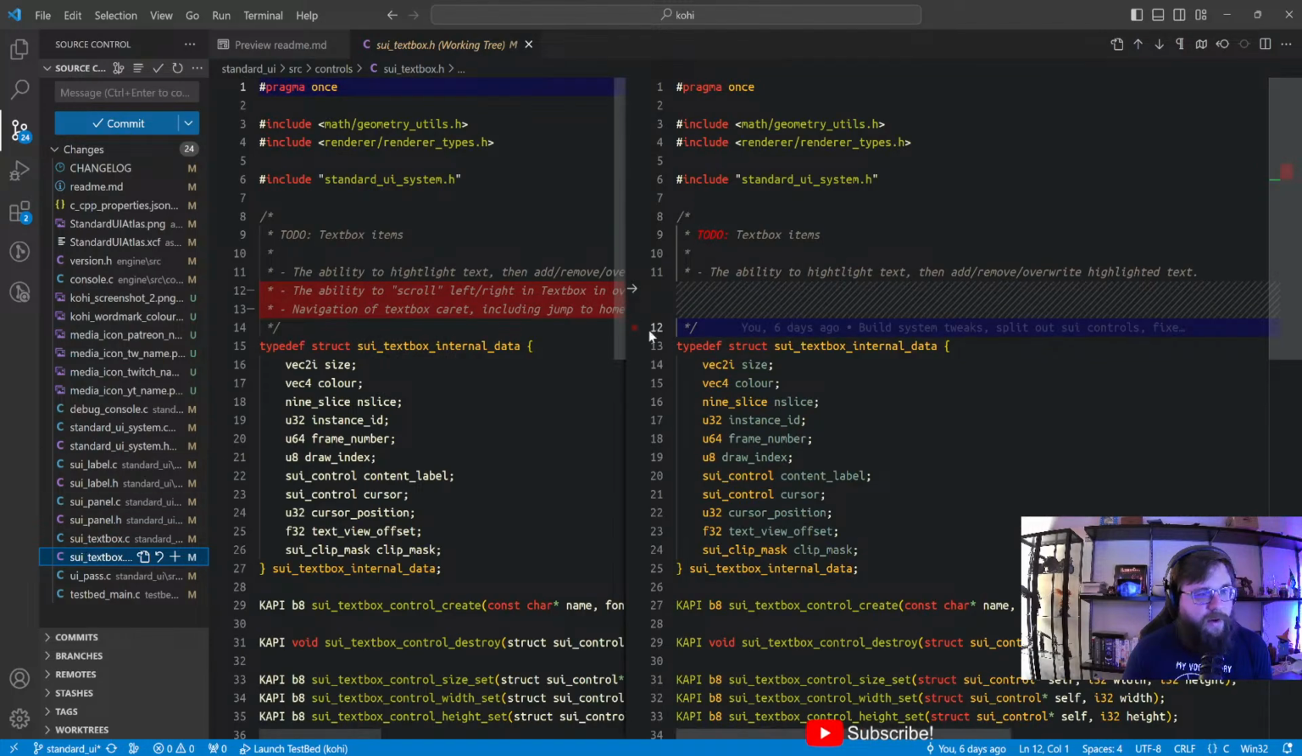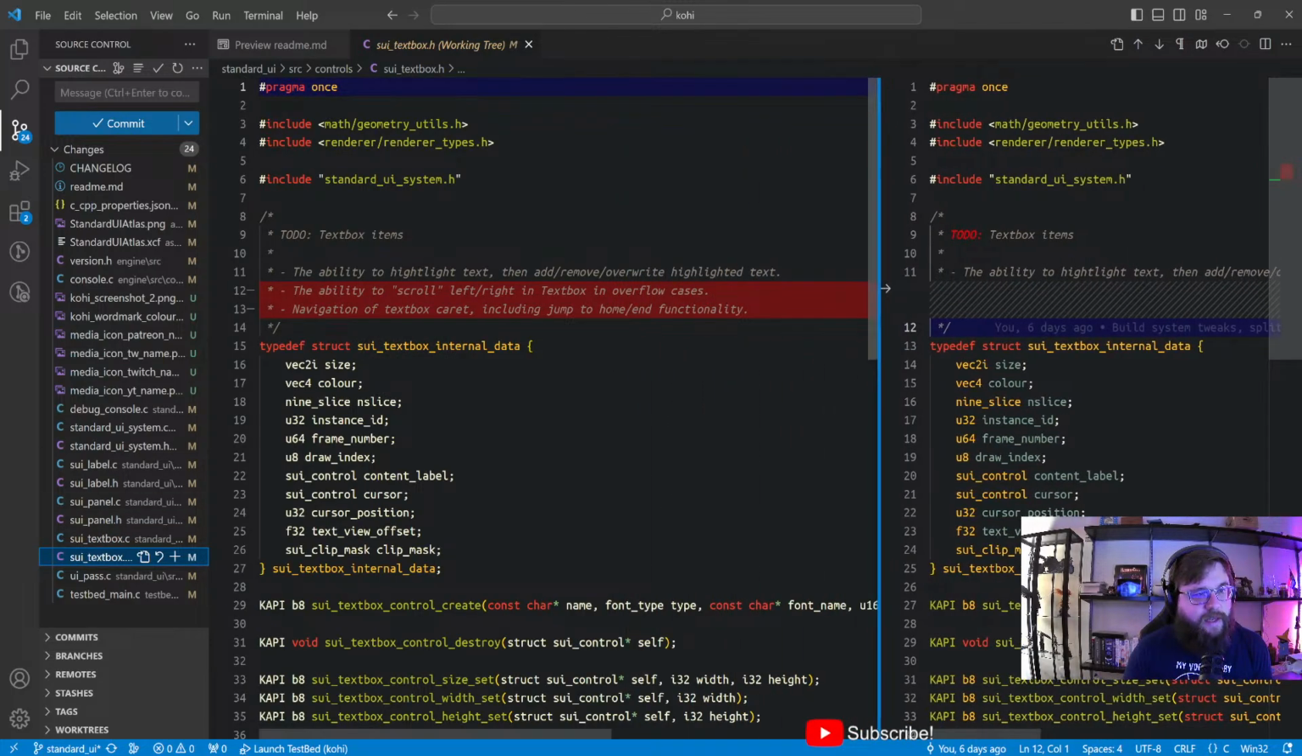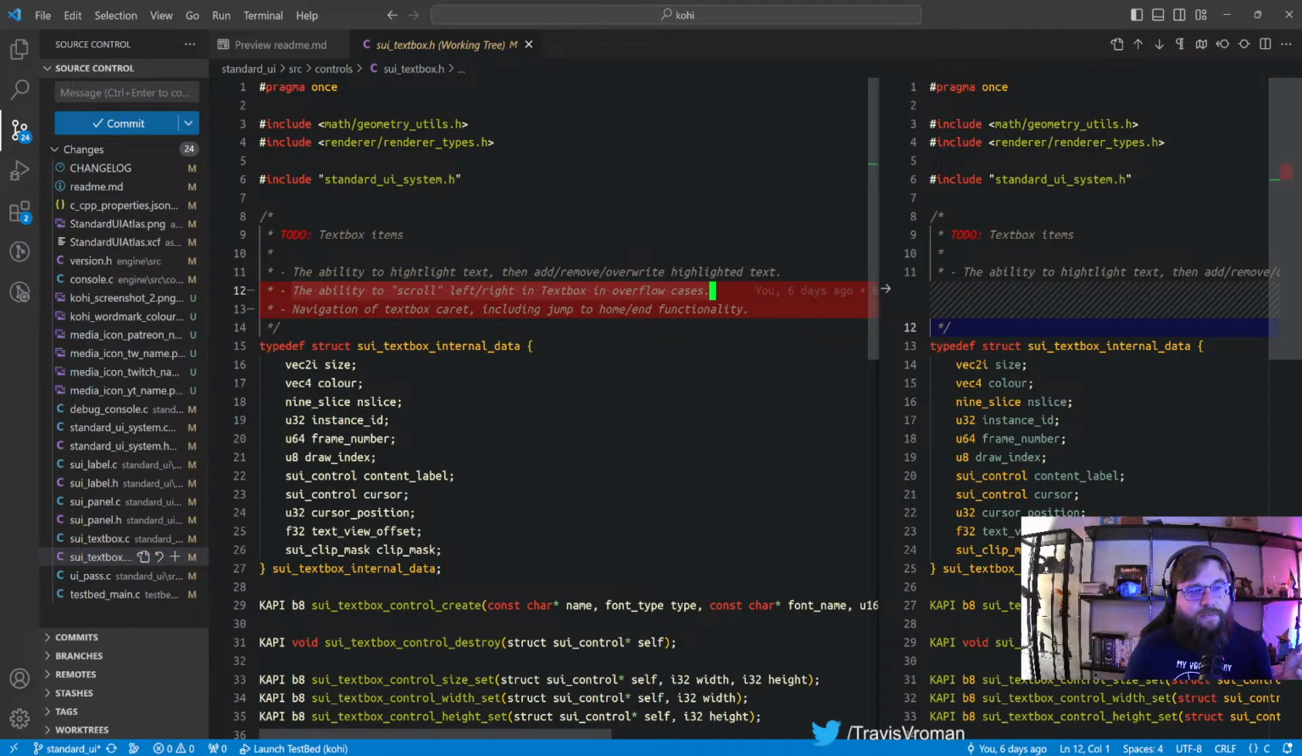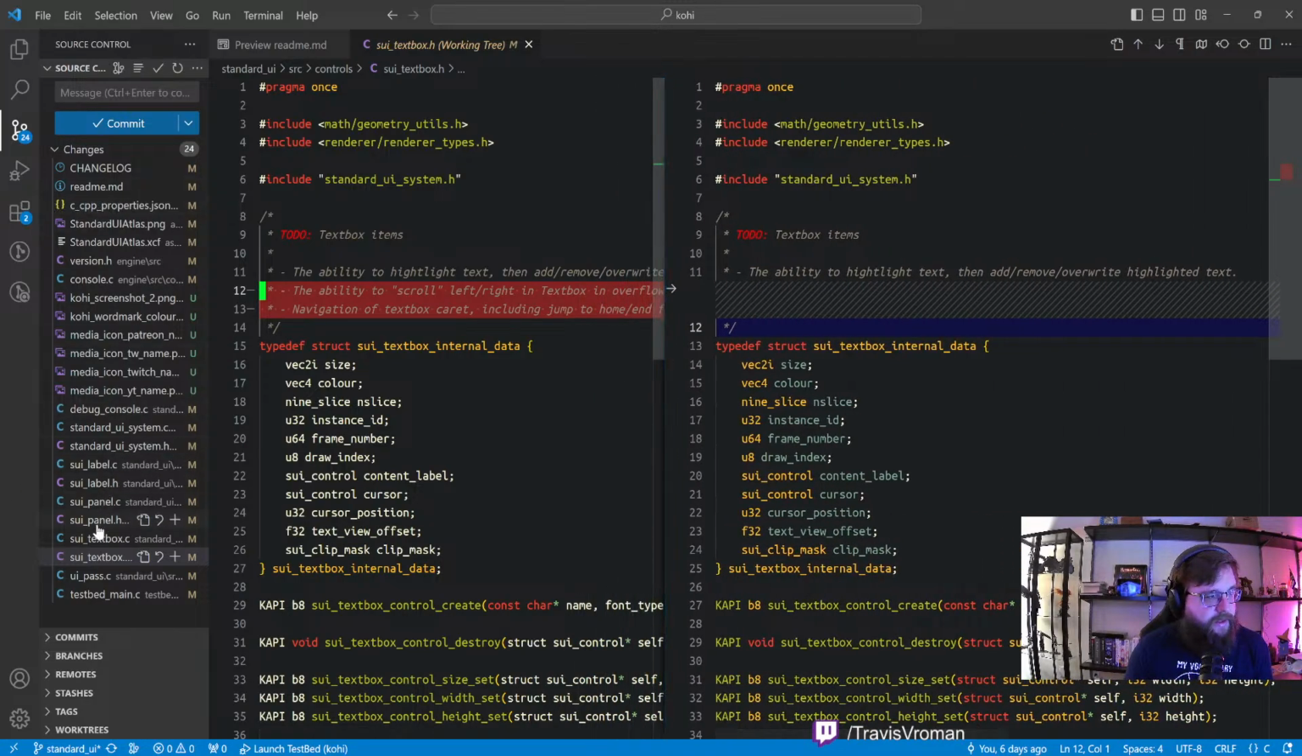And so we were able to knock a couple things off our to-do list here, right? So we now have the ability to scroll left and right in overflow cases on the text box, and we'll demo that here in a minute. And then we also have the navigation of the text box caret, including jump to home and end, right? So we have all that standard text box functionality implemented with these changes.